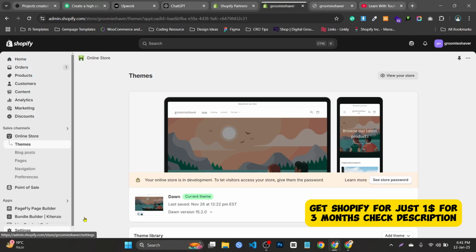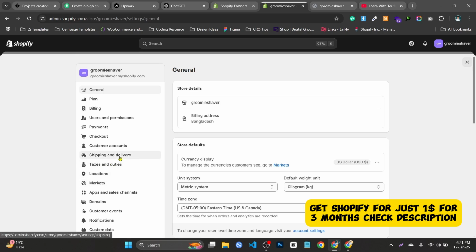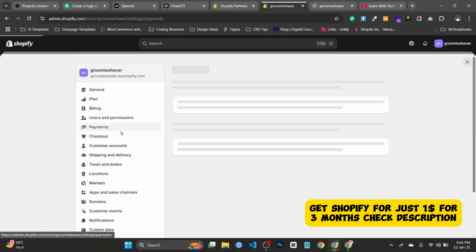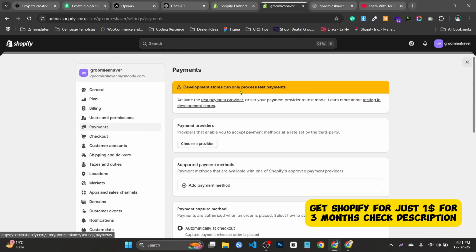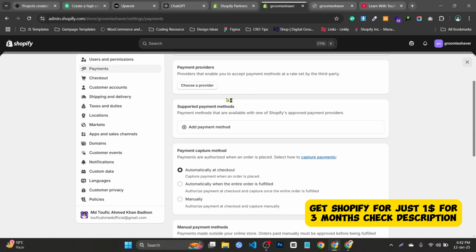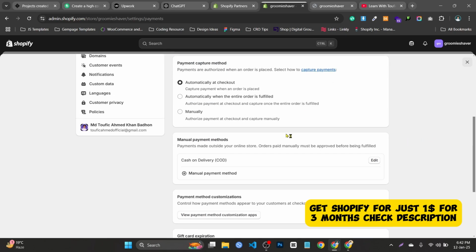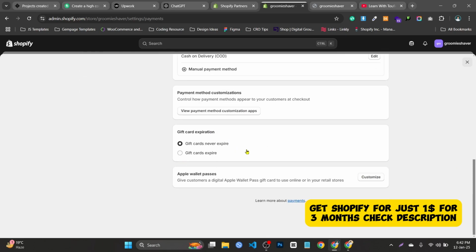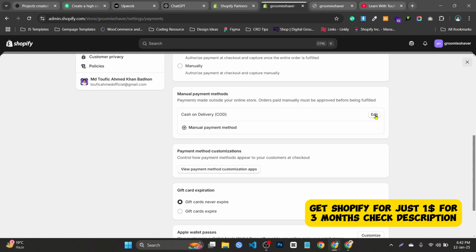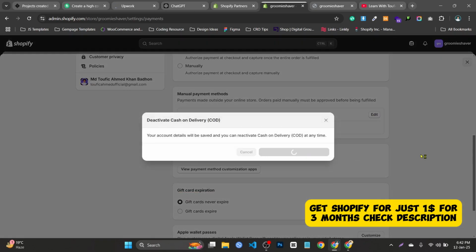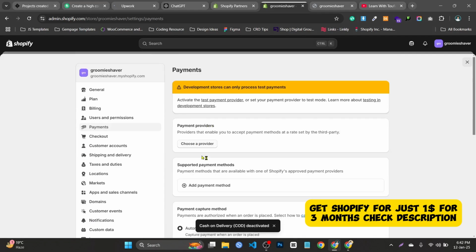Just go to your Shopify store settings and go to payments. There is a message, as you can see: development stores can only process test payments, because this is a development store. So activate the test payments provider or set your payment provider to test mode. Learn more about testing in development stores. As you can see, there are many options: supported payment methods, third party providers, and automatically at checkout is another thing. Here I have added the COD, so I can also remove this. Okay, first of all, let's choose a provider.